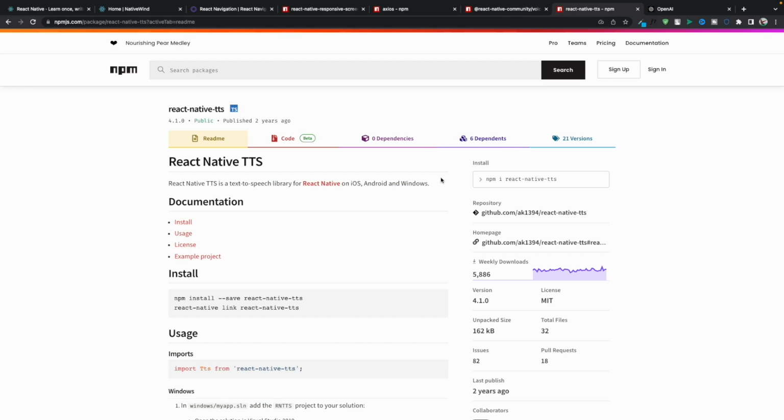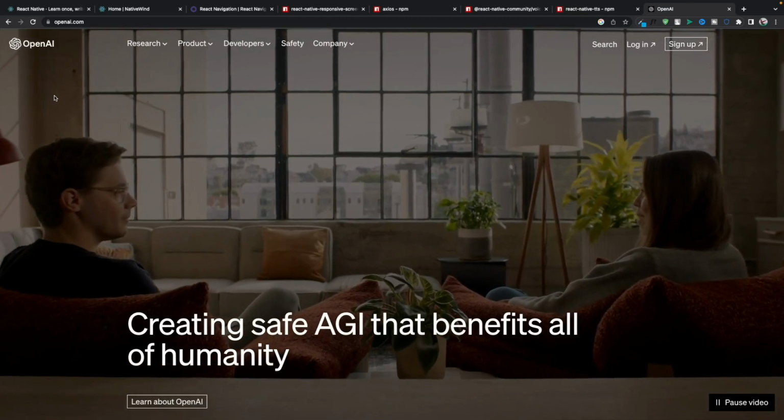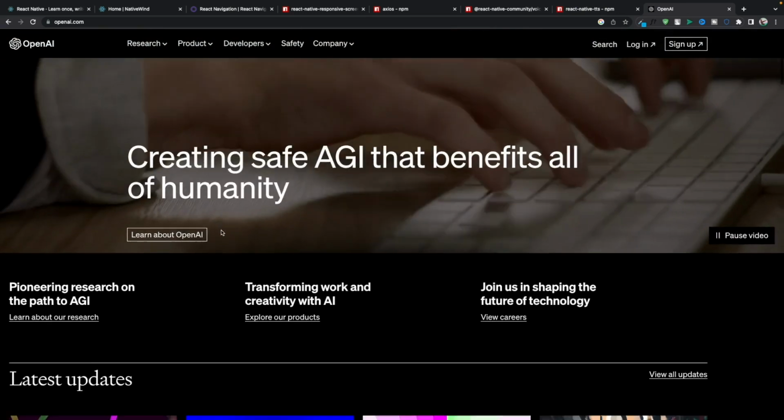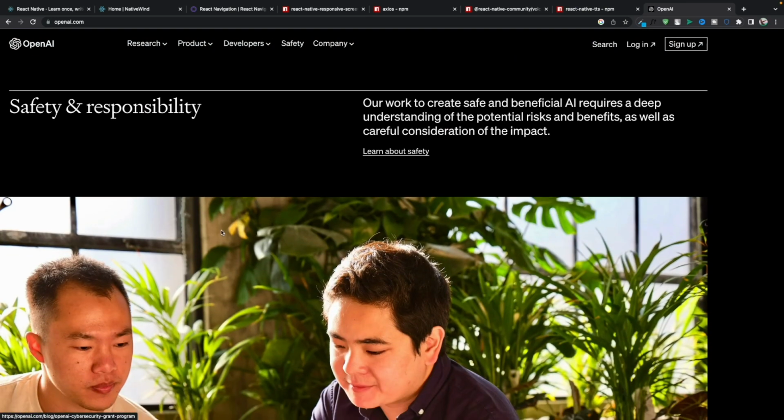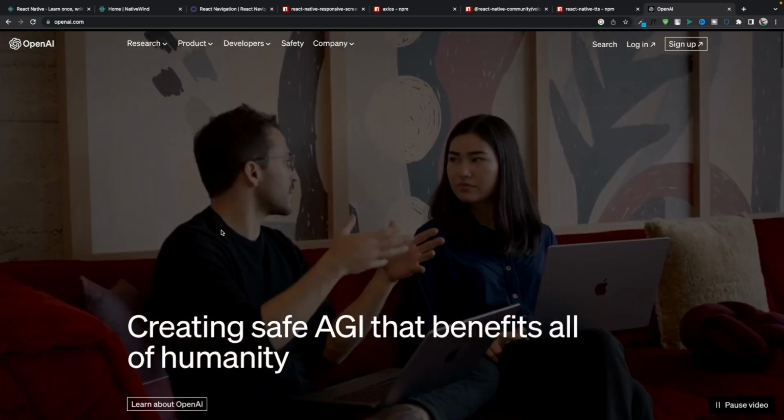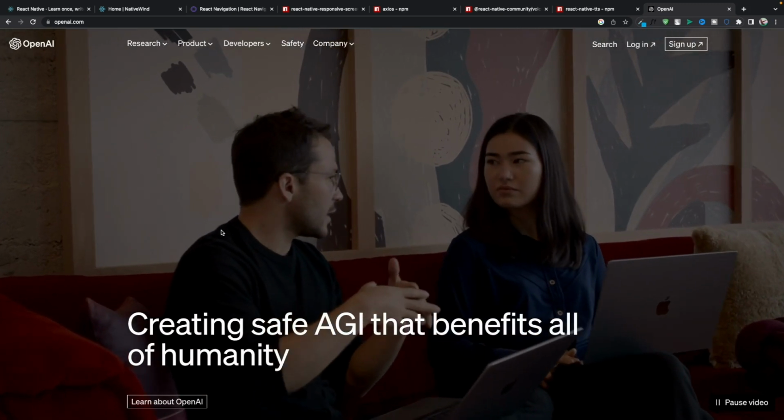Then we're going to use React Native TTS. This is a package to convert your text into speech. We're going to use it when we get the response from ChatGPT so that we can convert that text into speech. And to make all of this happen, we're going to use OpenAI, we're going to use ChatGPT and DALL-E services to create our AI voice assistant. Don't worry if all of this seems a bit confusing because I'll be explaining all of these step by step.